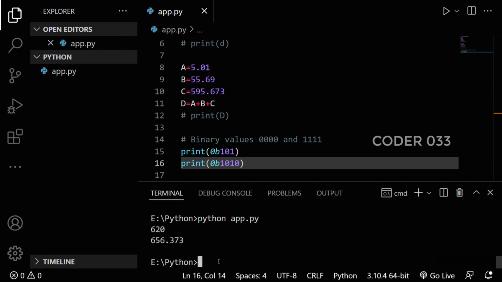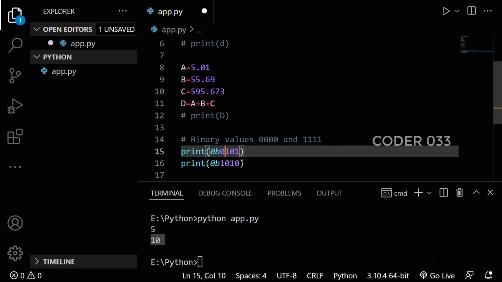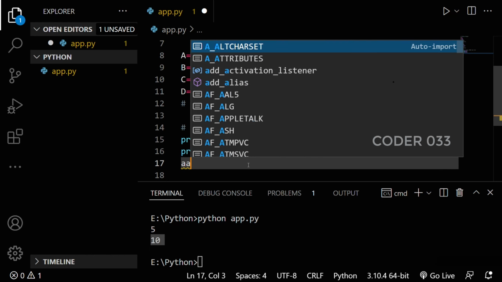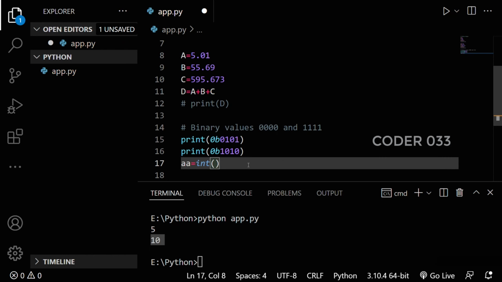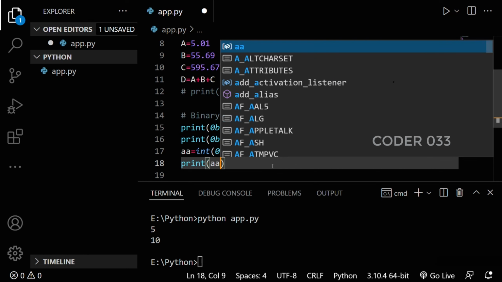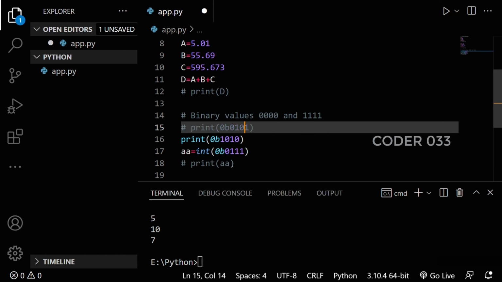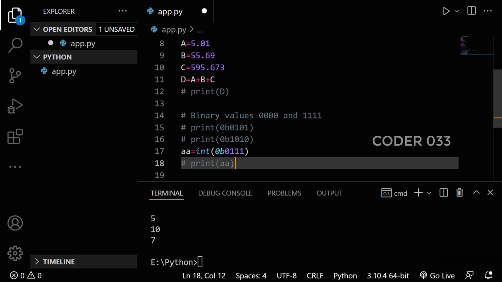Okay, saving my file and running. Here you could see 5 and 10. So this value is considered as 0101. Now using the type conversion option, wa = int of binary value 0b111. The result will be 7. You need to print the statement wa, because I have written 0b111, which is considered as 0111. So this is how you use binary values in Python.